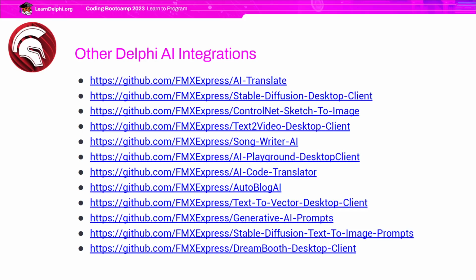We've got an AI Translate, which does over 100 world language translations, so you can translate from English to French using Replicate and OpenAI. You've got the Stable Diffusion desktop client, which does all the different Stable Diffusion models hosted on replicate.com for generating images, doing upscale, things like that. We've got the ControlNet sketch to image, which lets you draw a sketch using a Delphi FMX form, and then it turns it into an image using Stable Diffusion on Replicate.